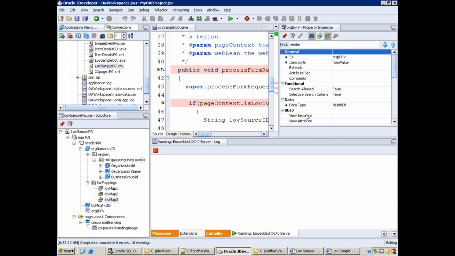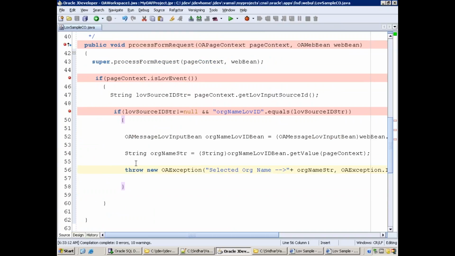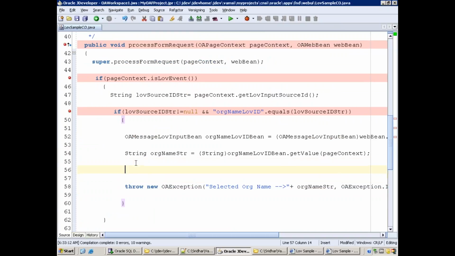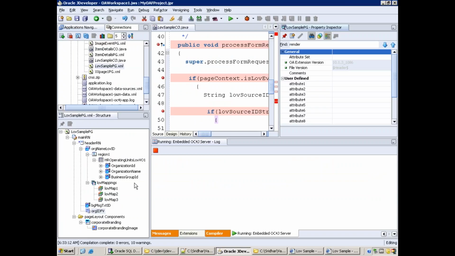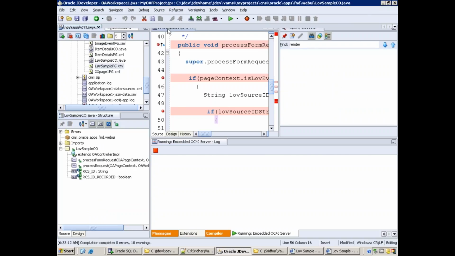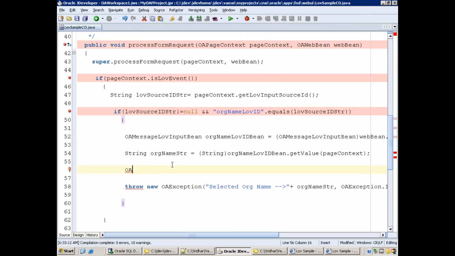Now, how do we retrieve a value from this component then? Same bean concept, right? We just need to use a bean. So what is the bean name? What is the item style? We want to retrieve a value from the form value. The item style is form value. So the API name will start with OA followed by form value.